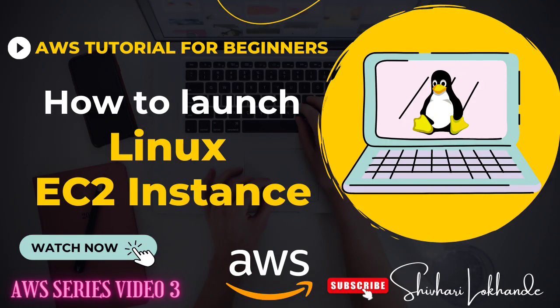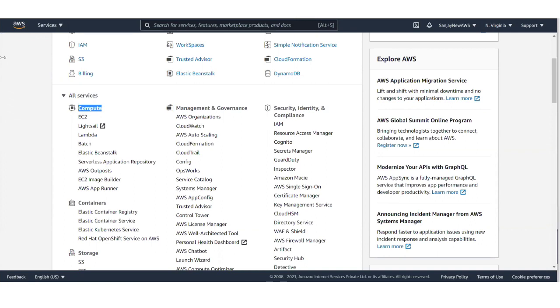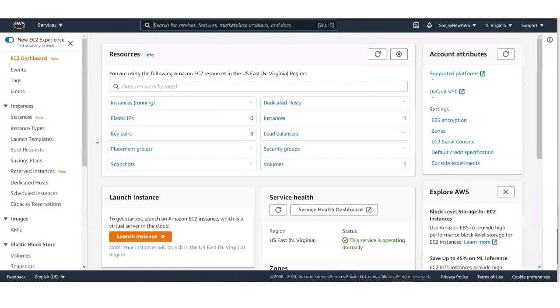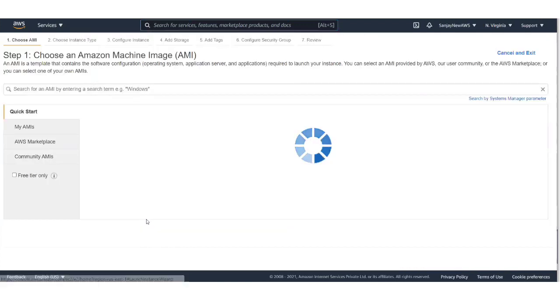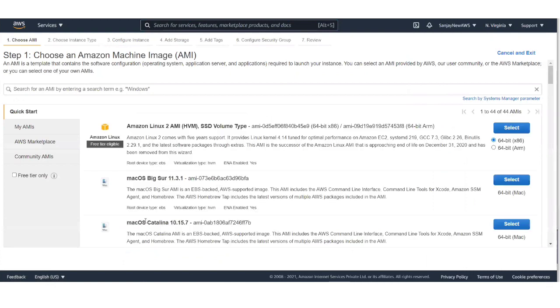So I'm just demonstrating how you would create your first EC2 instance. You just go and click on EC2. As you click on EC2, you would see the dashboard of EC2. We have an orange color button here, Launch Instance. You will click on Launch Instance and click on Launch Instance again. So this is step one.